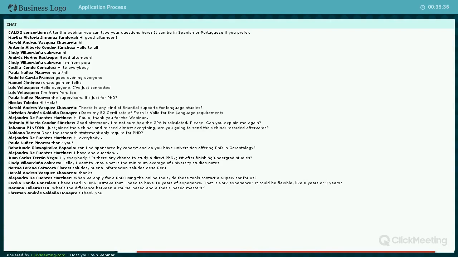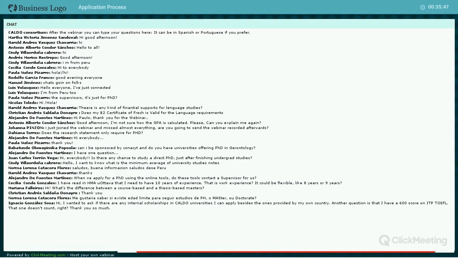Antonio is saying, I'm not sure how the GPA is calculated. Please, can you explain again? Okay, Antonio, even myself, I'm not sure how they calculate it, because each university uses a specific formula. But the main idea is the following. They all have this sort of general rule: if your average of the last 2 years of study is higher than 70%, then you are close to most of the minimum requirements that the universities have.